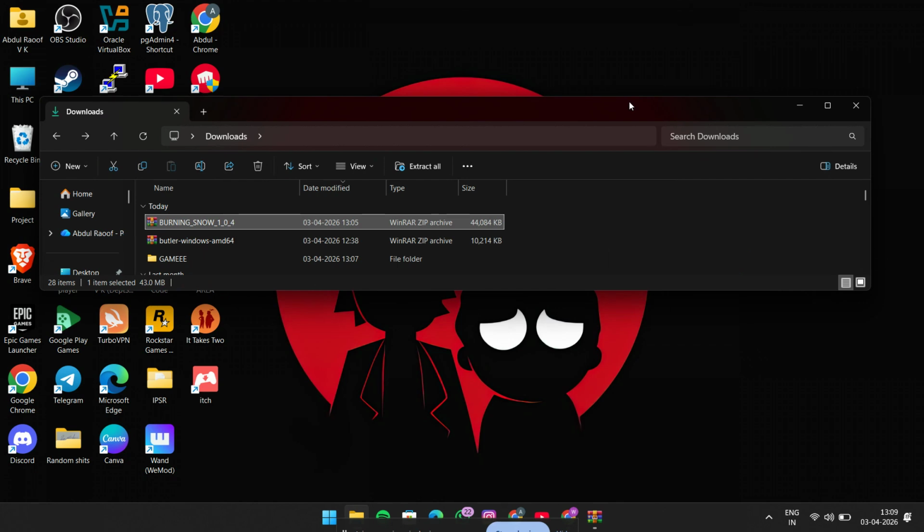First, after downloading the game from itch.io, go to your Downloads folder. This is where most browsers save files by default, so that's the first place you want to check. Look for the game file you just downloaded. It may appear as a compressed folder, a zip file, or sometimes another archive format depending on how the creator uploaded it. Once you find it, double-click the file to open it.